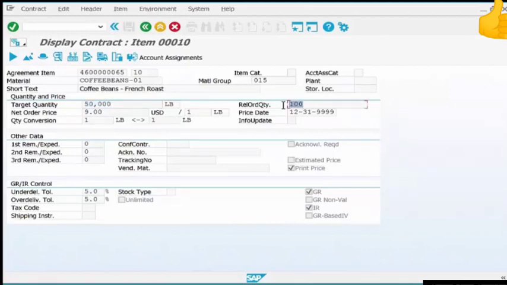So over the course of the year, we'll release 100, 200, 300, 500, however many we require. Right? And SAP is supposed to track how much we have released. Now if you create another PO and release say 200, this number is going to go to 300. 100 plus 200.